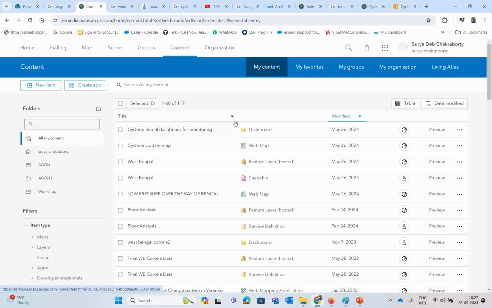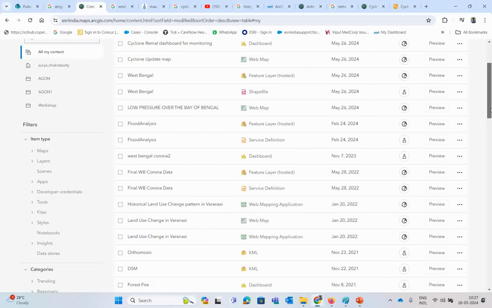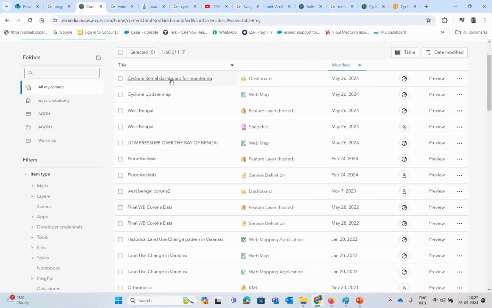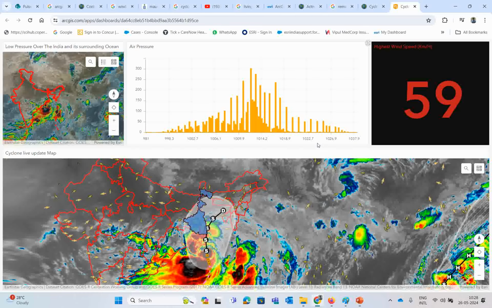Then if you see here, I have similar kinds of data sets over here, the same cyclone update map. I prepared two maps. One is the cyclone update map, another one is low pressure over the Bay of Bengal. Why these two maps? I will tell you. You just see here.